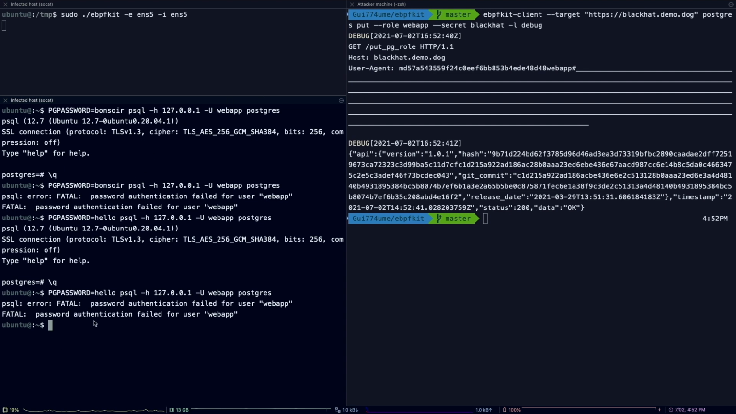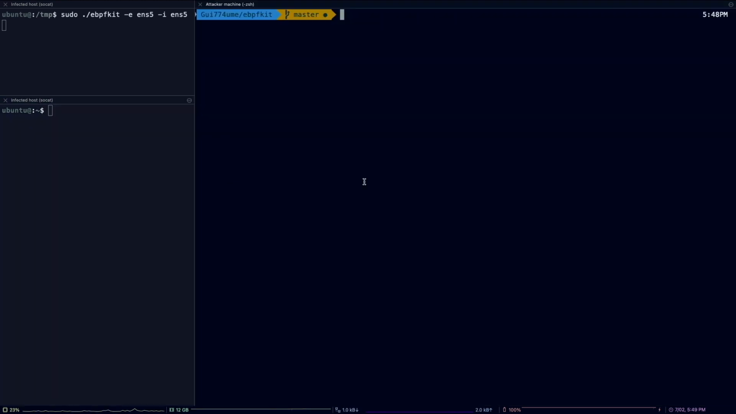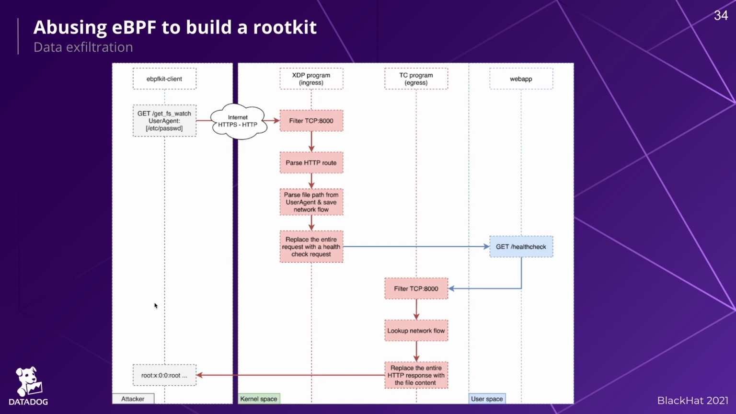If you try with hello again, it won't work. But this time, if you do Black Hat, it does work. Great. So this is how we can send a command to the rootkit.